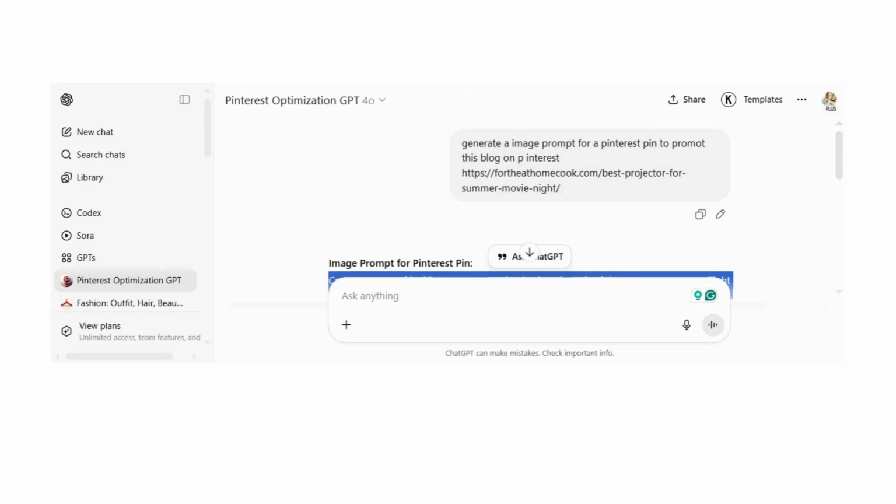And today I'm going to be showing you what app I use to create my Pinterest pins. So we're just going to get right into it. First, come to Chat GPT because we need the prompt for our Pinterest pin.